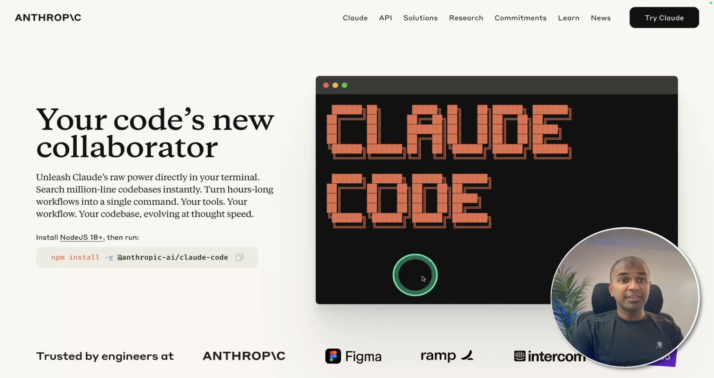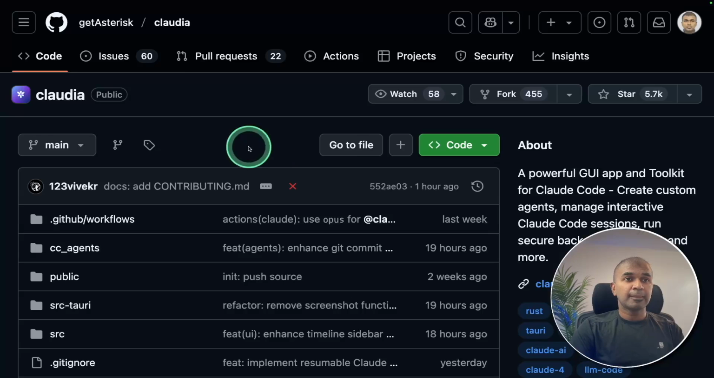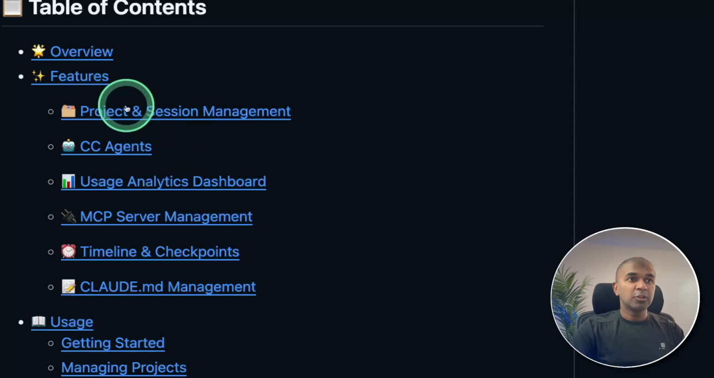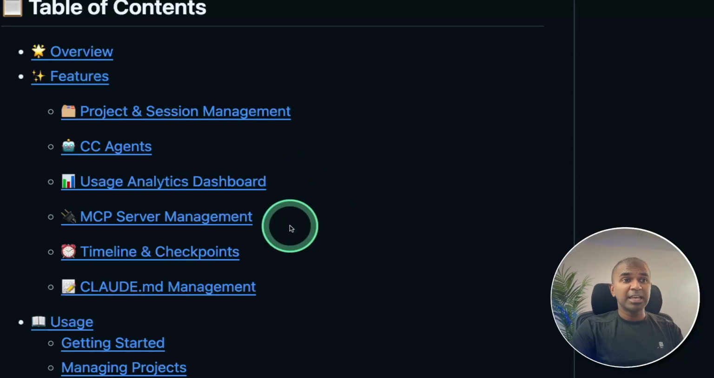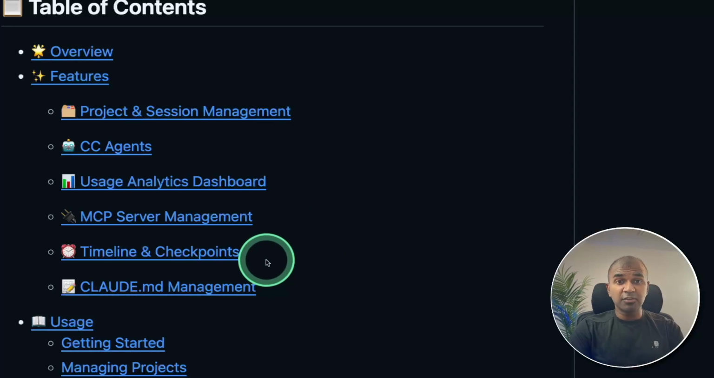The good news is that we have a user interface for Claude Code, and it is free for us to use. It's available on GitHub, and it's trending right now. You have project and session management, custom agents creation, usage analytics dashboard, MCP server management, timeline and checkpoints, so you can revert back your code if any issue happens. And you got Claude.md management. That's where you save all your configs.